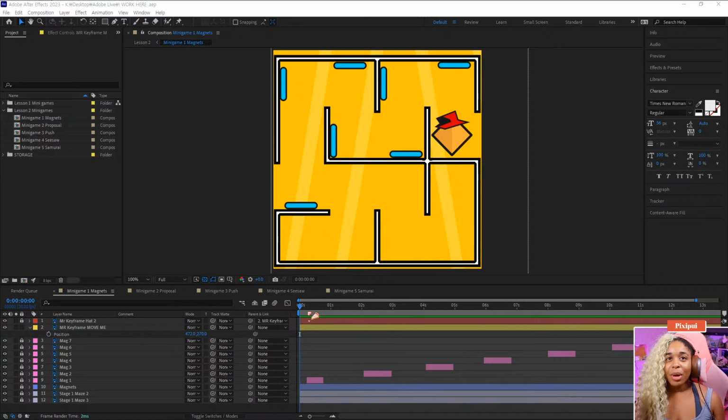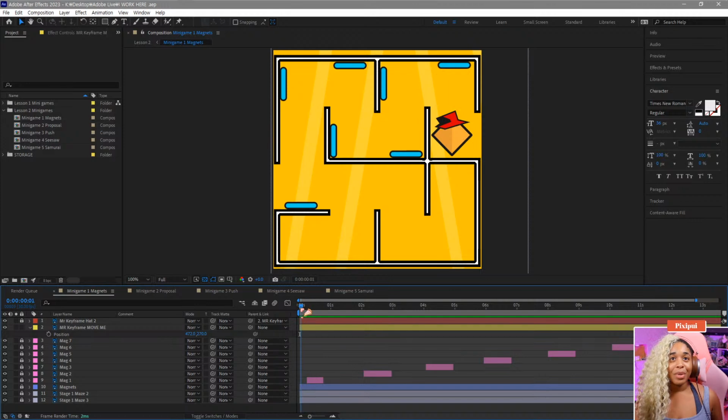Now, I know we were talking about timing before. I've actually given you timing for this one. So when you open your file and you click on minigame 1, you'll notice that there are pink bars. Those pink bars indicate when the magnets turn on. So if we drag our indicator, we can see when it happens. And that means we have a timing for when he's supposed to be on it.